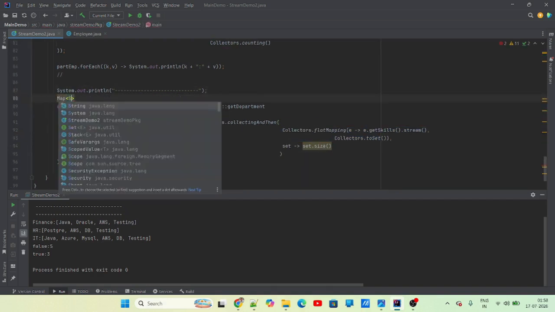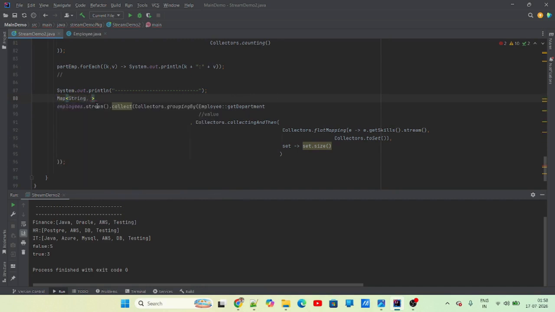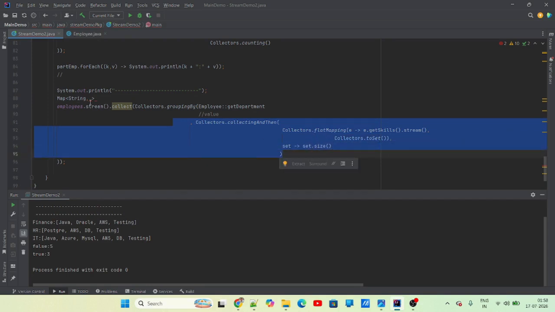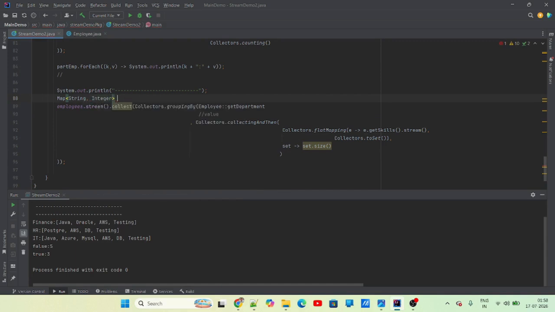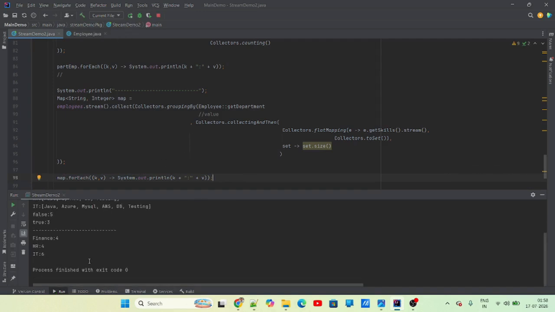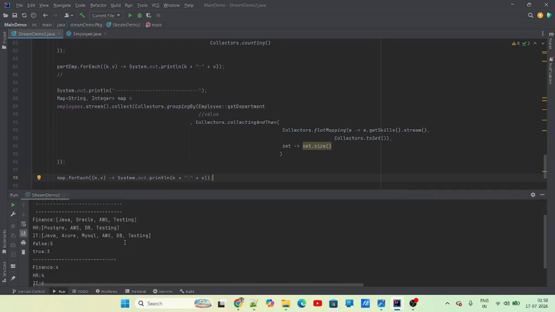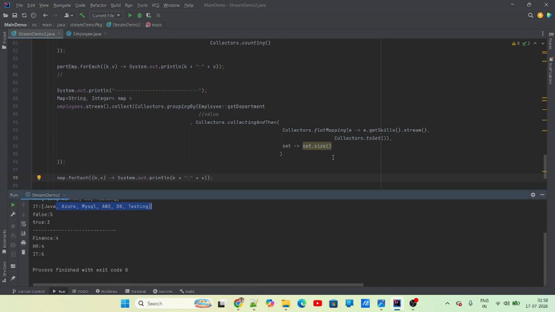Now here I use String because this department is my string. And what is the value coming out from here? What is set.size going to return? Integer or long, whatever it is, integer. Let's print this. As you can see, in each department, it is now giving me the count. Java, Oracle, AWS testing 4. In the IT, it is 6. This is how you can manipulate. After getting the results, if you want to do anything, then you can use collectingAndThen.